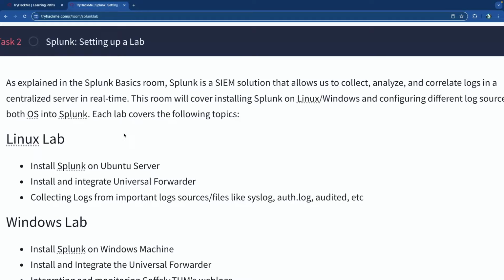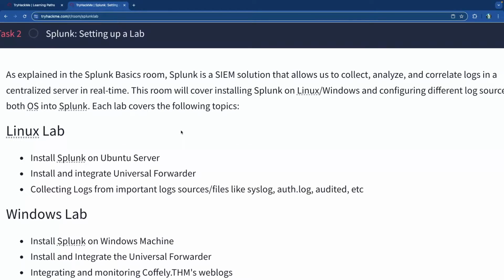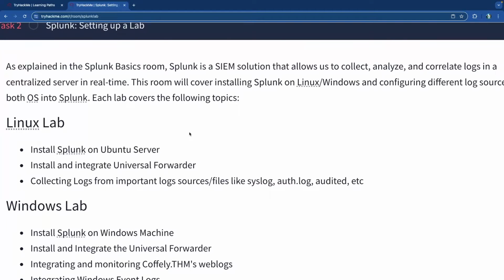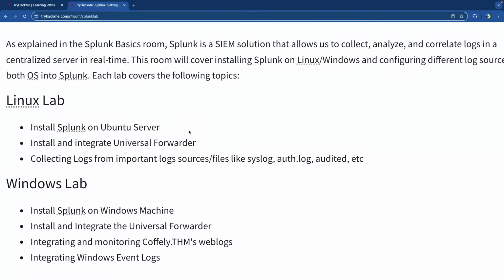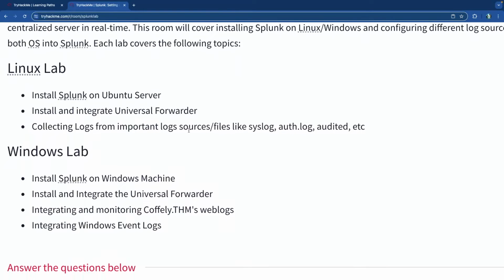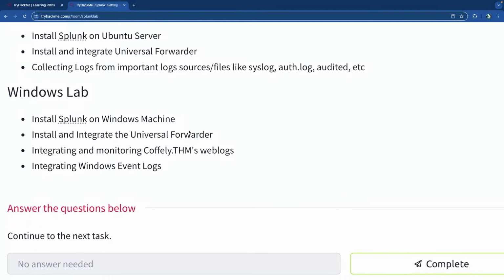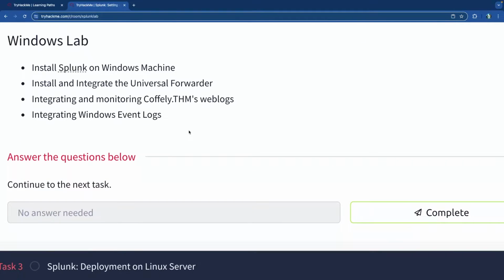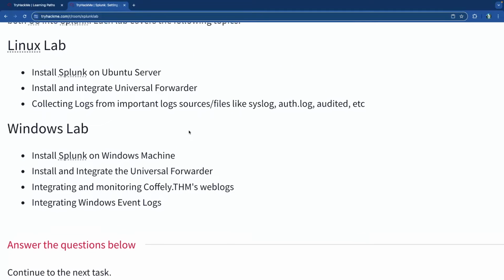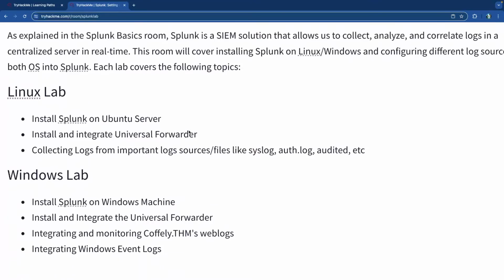All right, what we know so far is that Splunk allows us to collect, analyze, and correlate logs in a centralized server in real time. And what you would need to do before you can do anything else is install Splunk. There is the Linux lab that we have here, and there's the Windows lab that we have here that we would go through to essentially install Splunk. And there isn't much in the instructions as far as this is concerned.